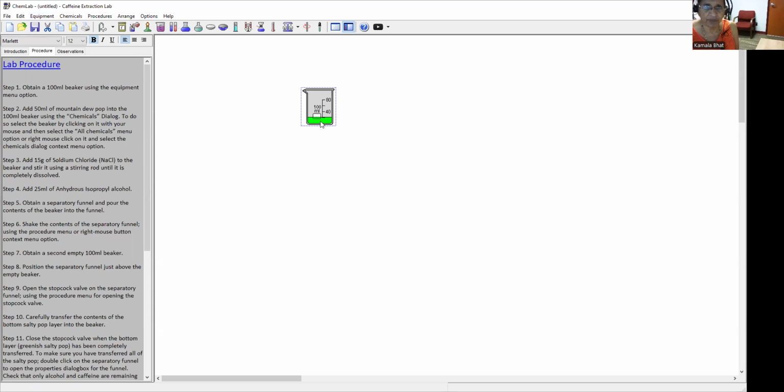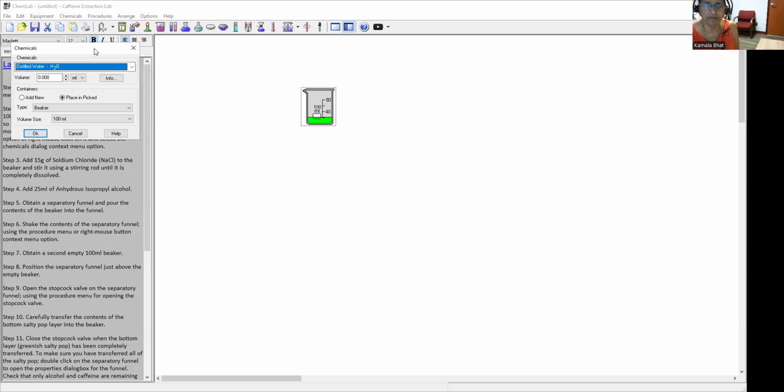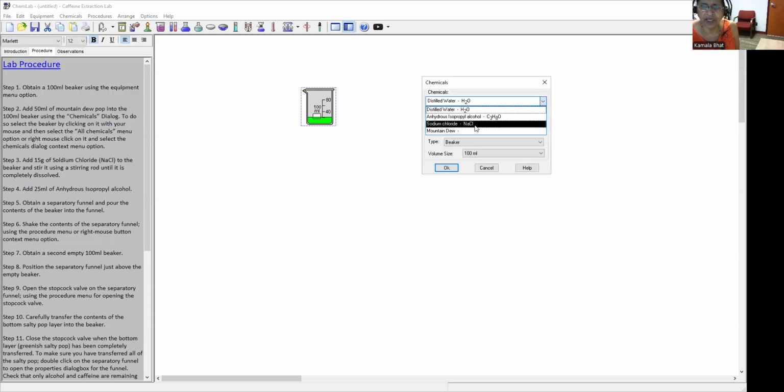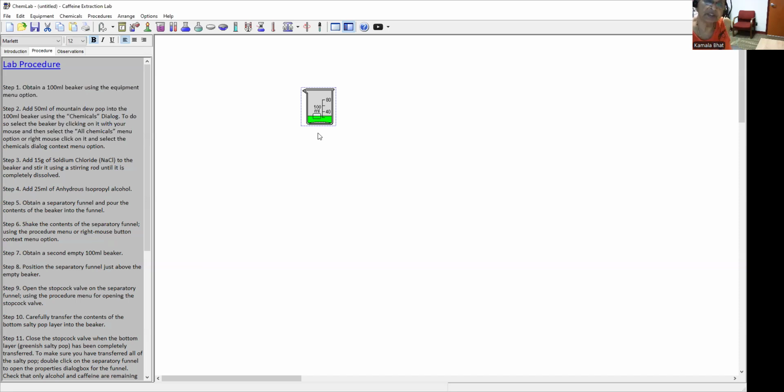And there you have the Mountain Dew. Now, I'm going to go to the chemical dialog box again by right-clicking the mouse and go to sodium chloride. And I'm going to add the amount that I need. Now you will see the salt and the Mountain Dew there. Better to go and check for a stirrer so that the salt is completely dissolved. Now, the addition of a salt will decrease the solubility of the caffeine in water.